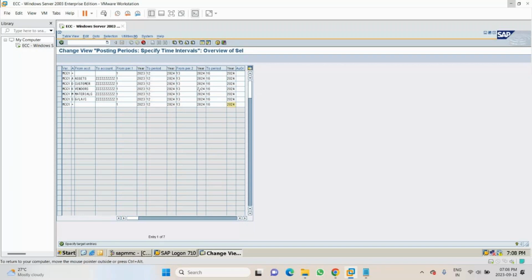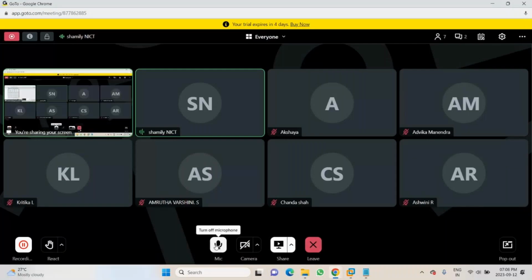Now we have to save this. We have copied and renamed it. So I want you to take a screenshot of this, so that you won't be having doubts when you are doing this. Take a screenshot of this, please.